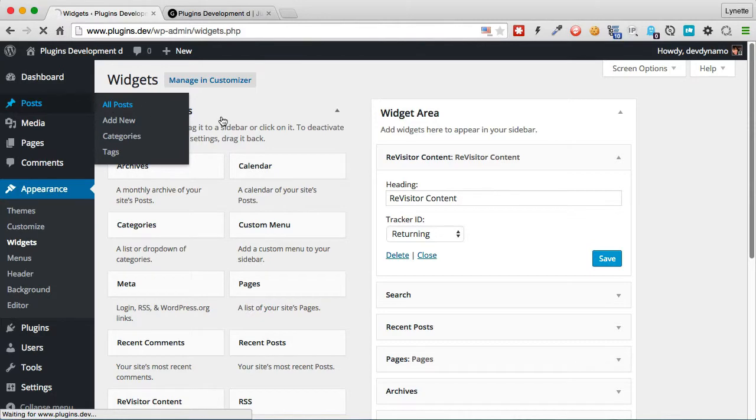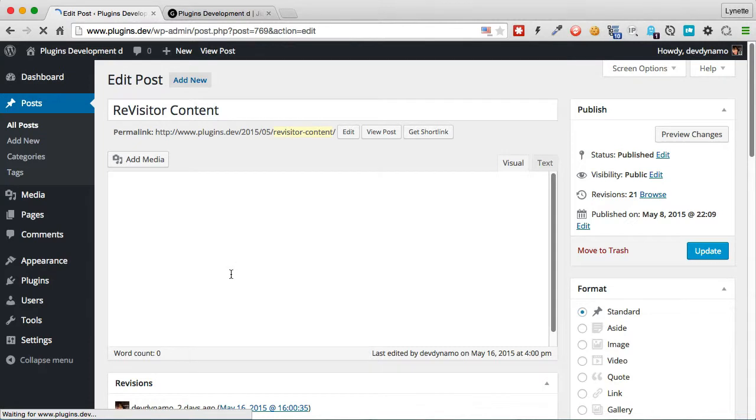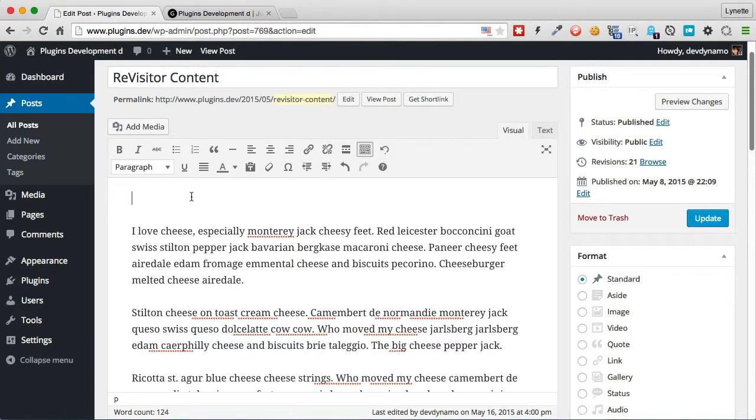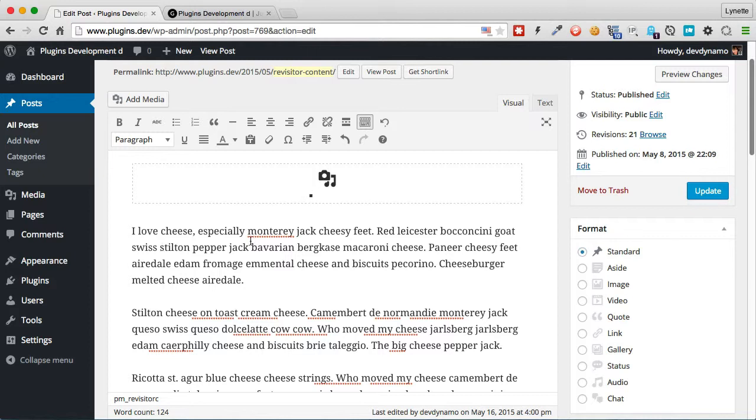The other option is we go to All Posts, and we can add a shortcode into a new post or any post that you have already pre-written. Let's click on that. Put your cursor where you want the snippet to appear. So let's say I want to put it right on top. And then we'll click this little icon here. And I'm going to say I want to show this to subscribers and insert right there.